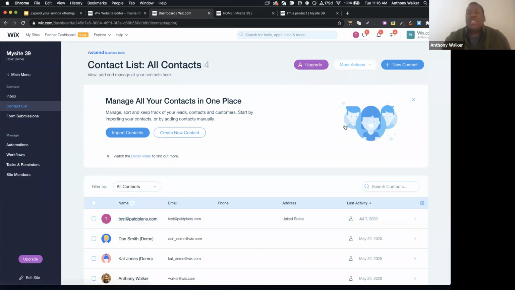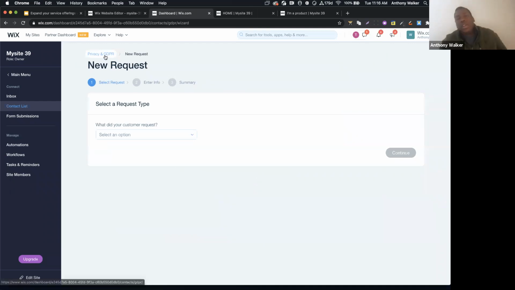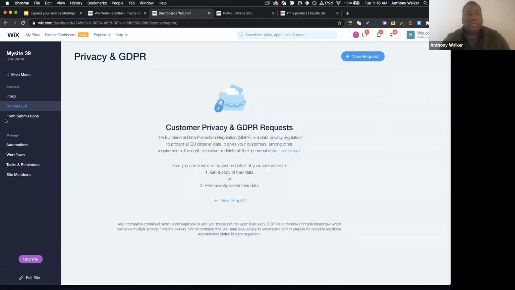Then there's privacy and GDPR, which is also very useful. This is great if you have anyone who resides in or is a citizen of Europe. You can go right here and get a copy of their data or request that it be deleted permanently. And Wix makes it a lot easier to make that possible as well.